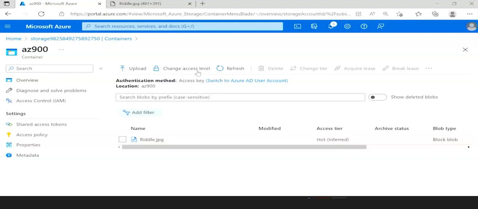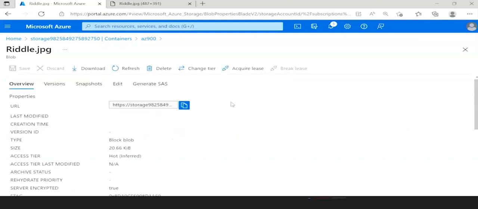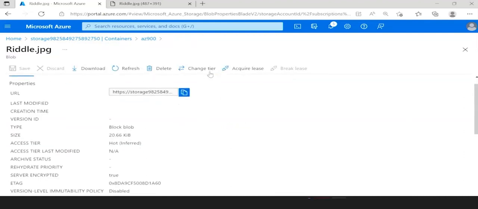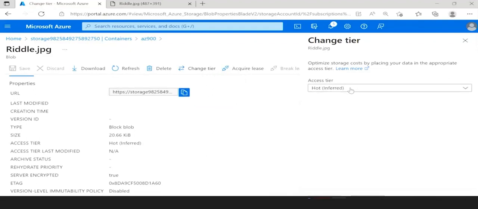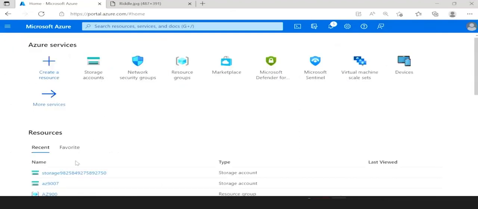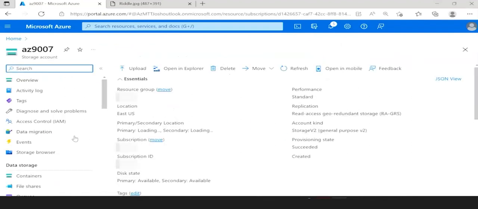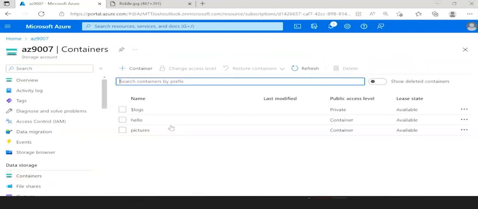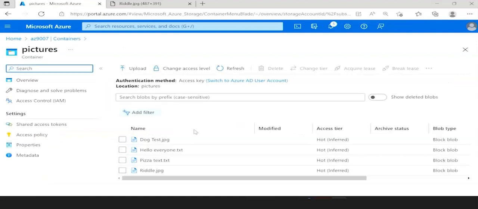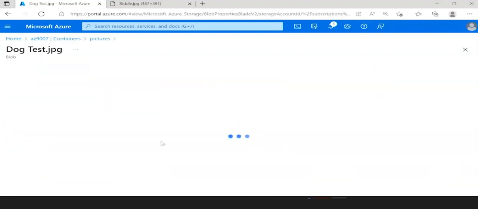So what I can do actually is if I go to riddle, as you can see, we have the option to change the tier. Now, if I wanted to, I could take it from hot, I could switch it to cool, I could even change it to archive. And again, this doesn't go simply for that container. Let's say I have other storage accounts and other containers. So let's look at this one. I also have a container here with a couple of different images and pictures. Now let's take a look at this one that says dog, okay?